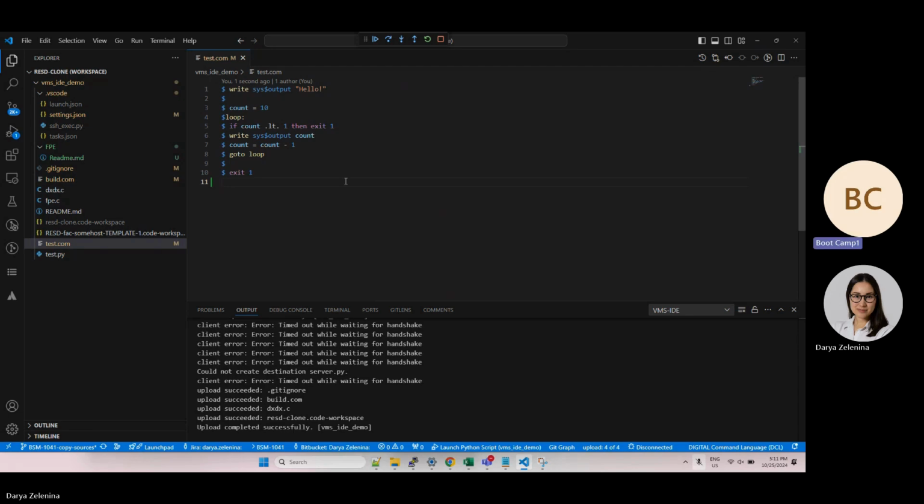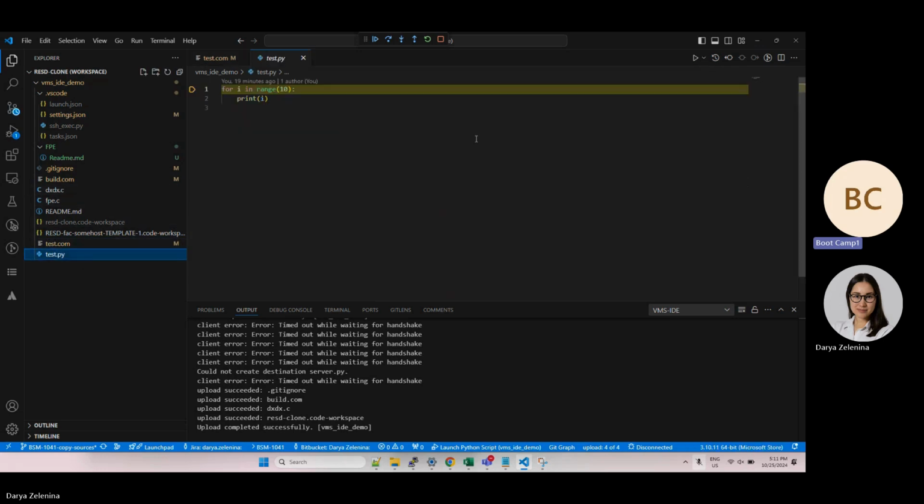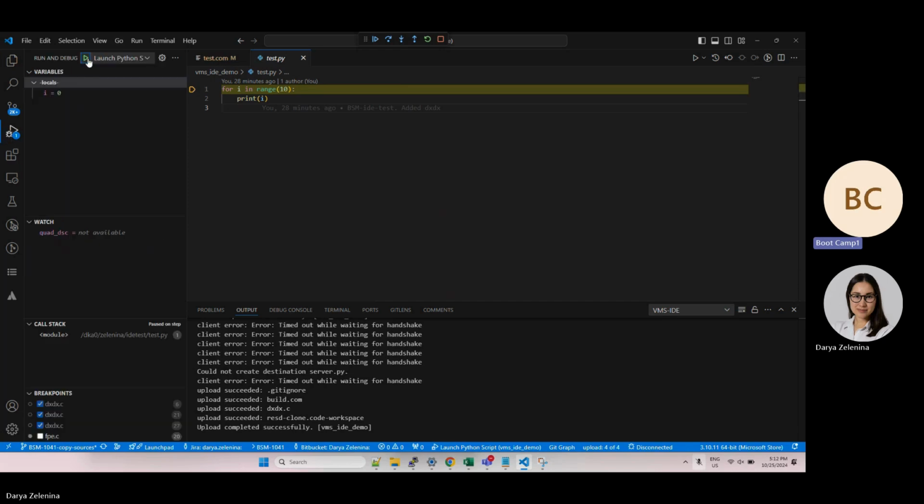Right, so basically, when you're working on the project, this is what it can look like. You're making some changes to your code. So you have this here, for example, and this is Python. I can go ahead and debug it right in VMS IDE.